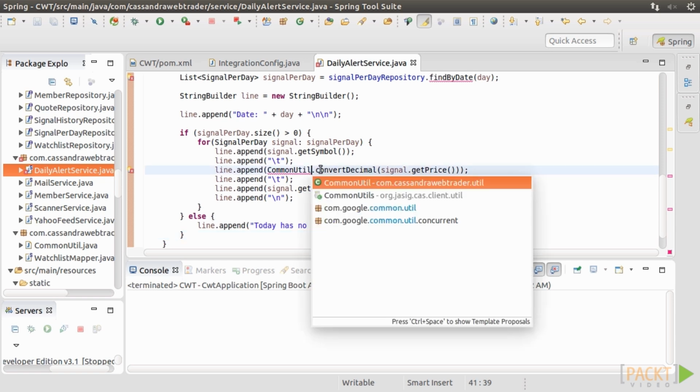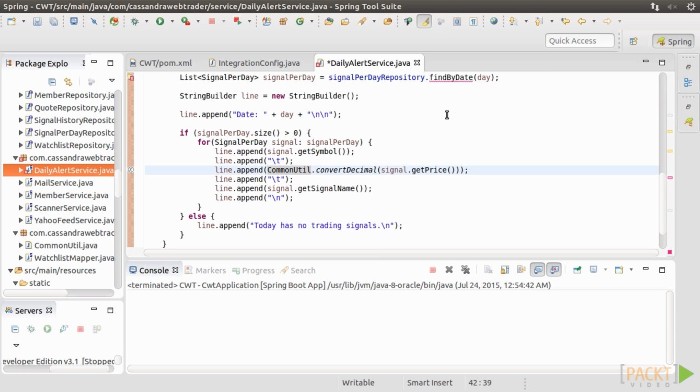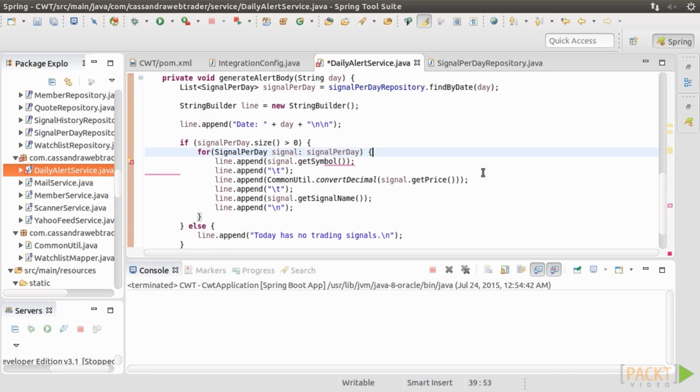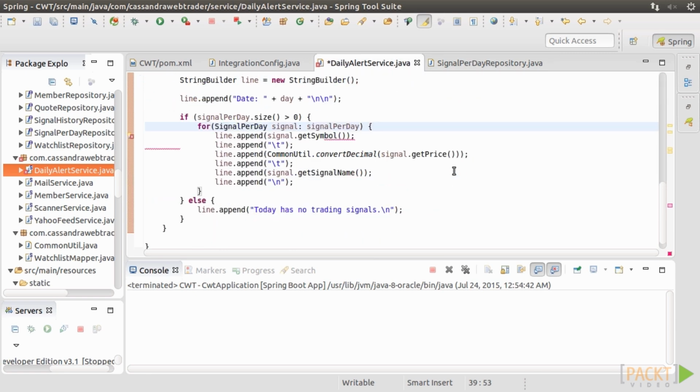Otherwise, we iterate through the signals and list them out. We complete the find by date method with the correct CQL statement as shown. The email message body is a list of rows containing the symbol, close price, and the trading signal name.